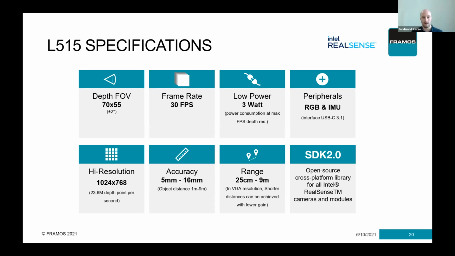And all in all, the whole camera can be used with the Intel SDK 2.0 as every other Intel RealSense camera. So it's easy if you want to test it and you have an application already built, replace, for example, the D435, put in the L515, and see if you can make better results in your application.